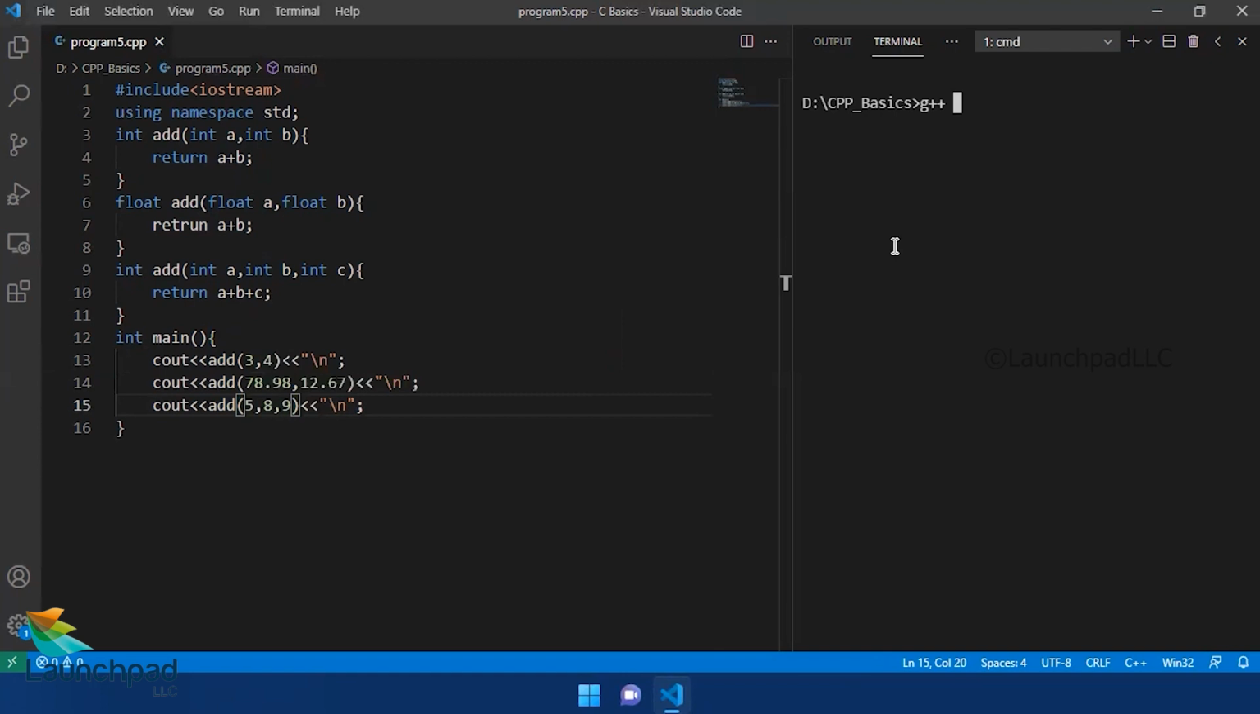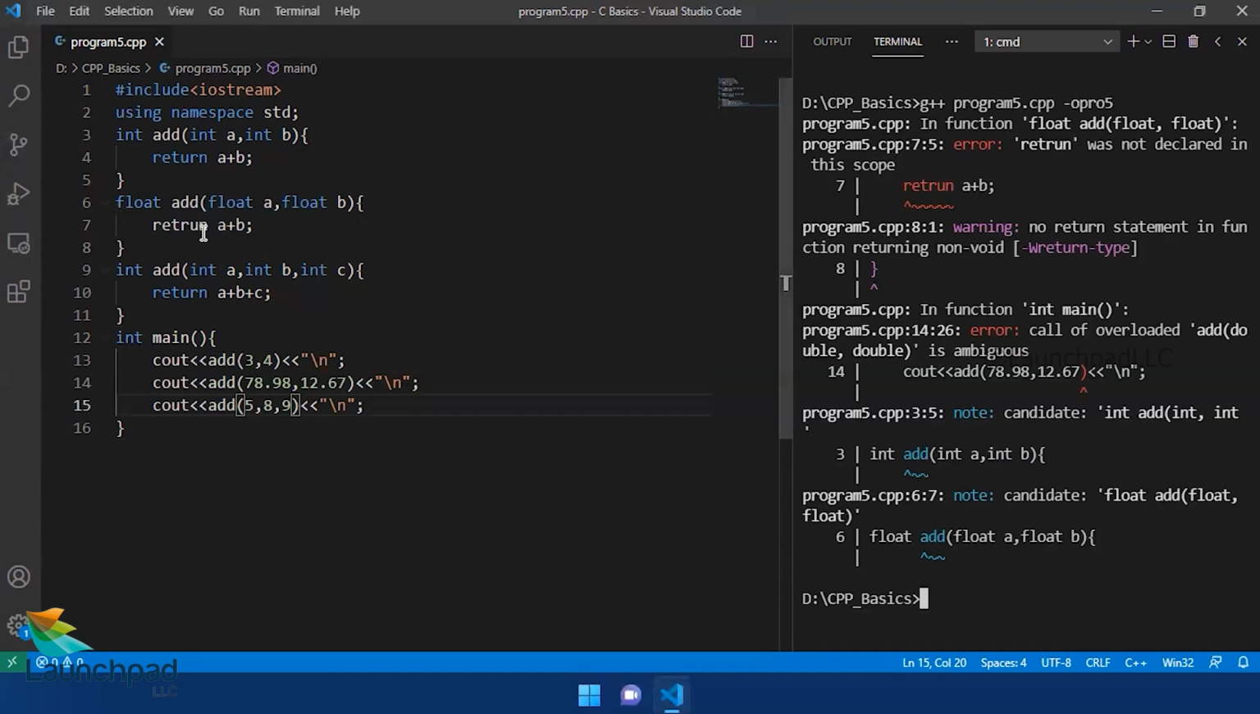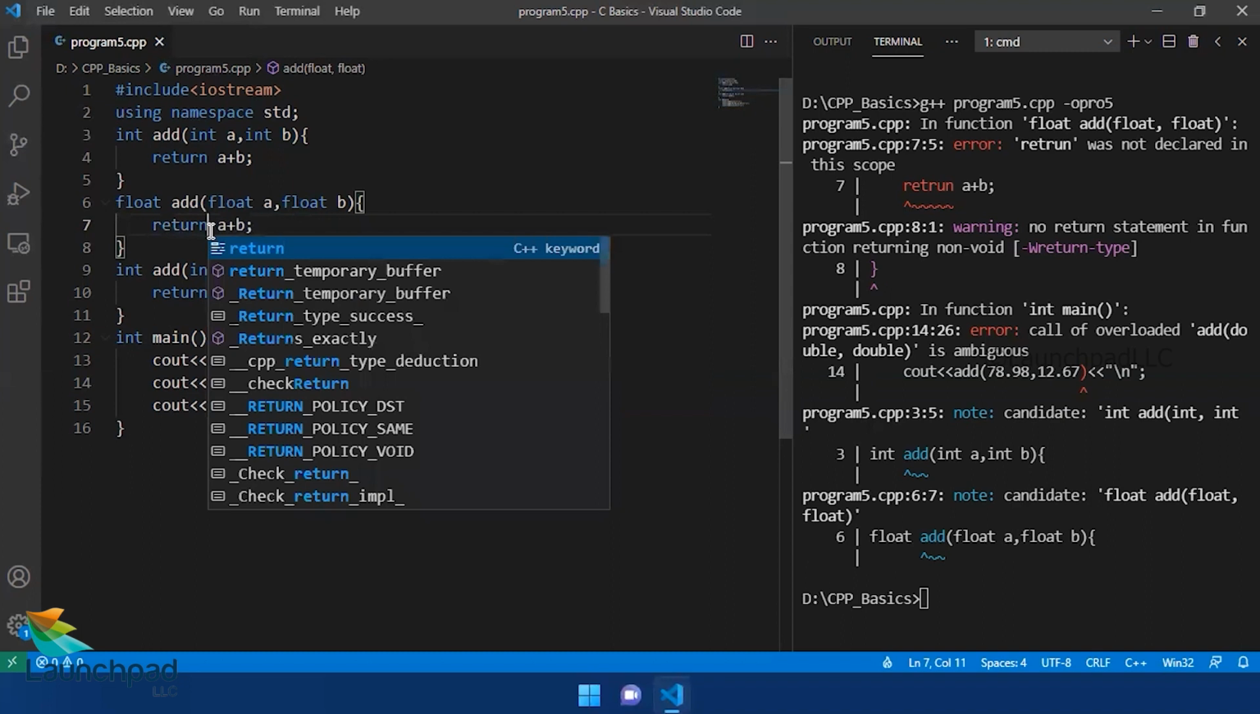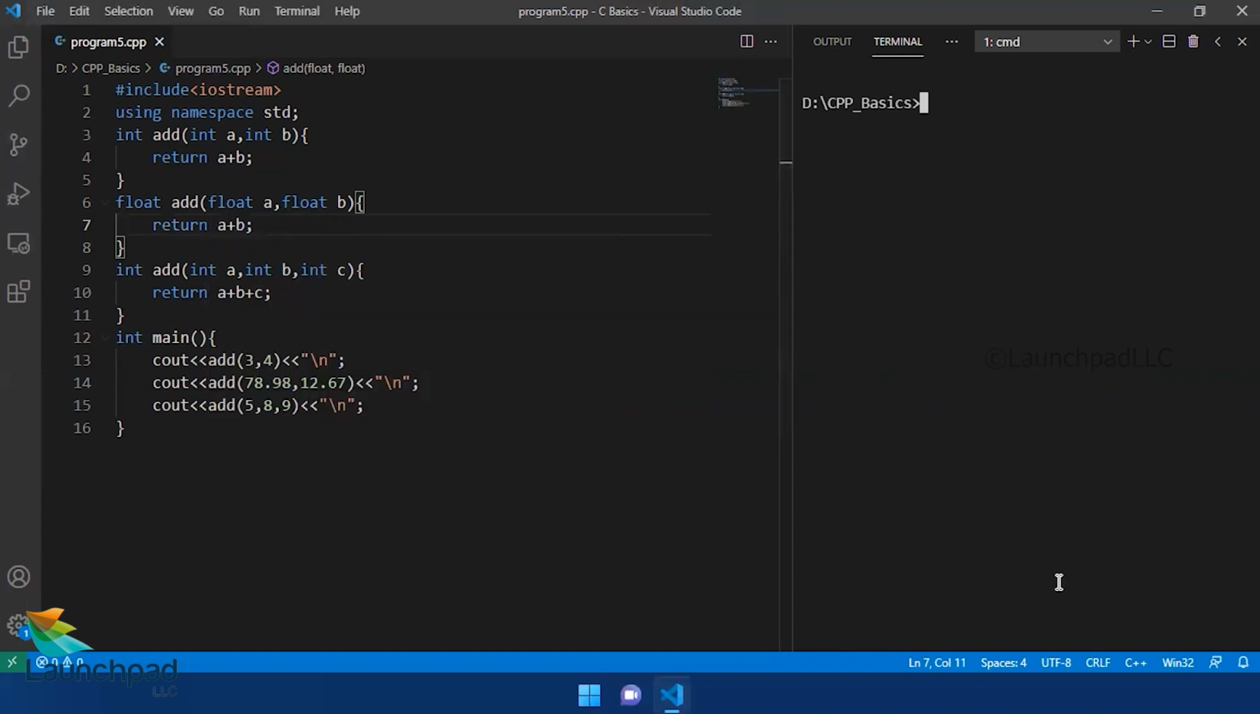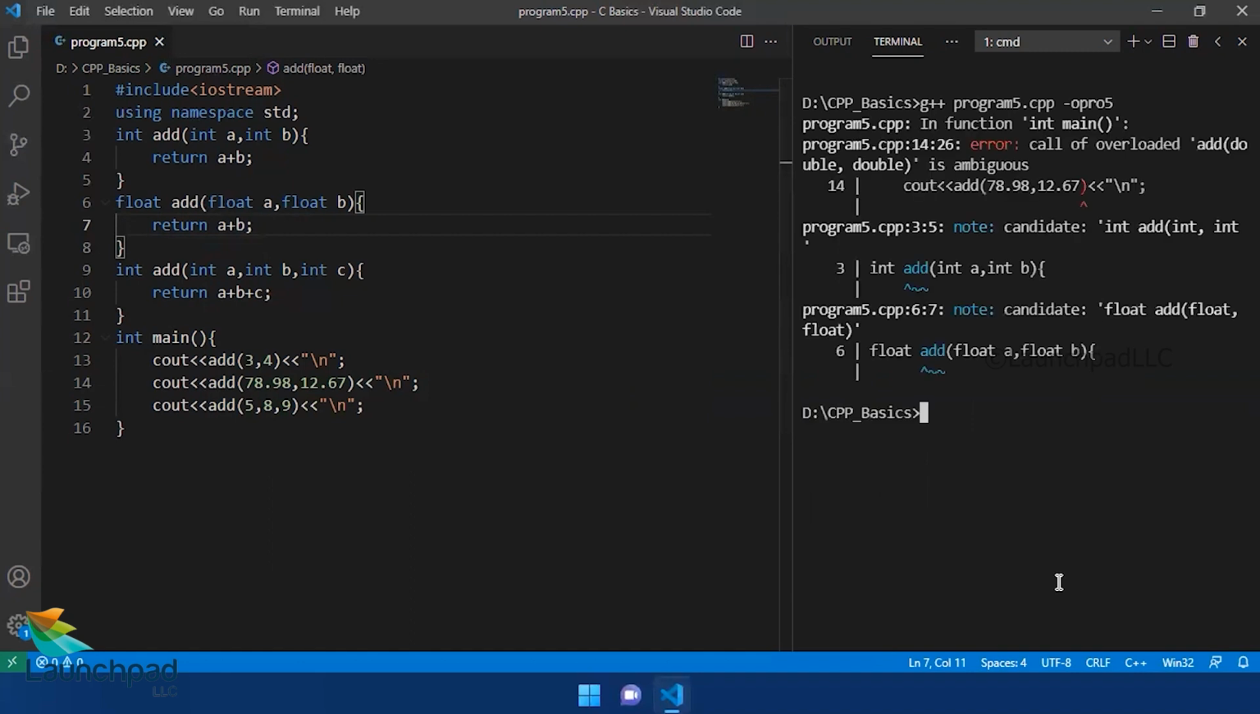Now let's compile this code and see what output we are getting, for which I'm calling my g++ compiler, followed by the file name program5.cpp -o, followed by the object file name, which is pro5. Short typing error. Now let us compile it one more time.